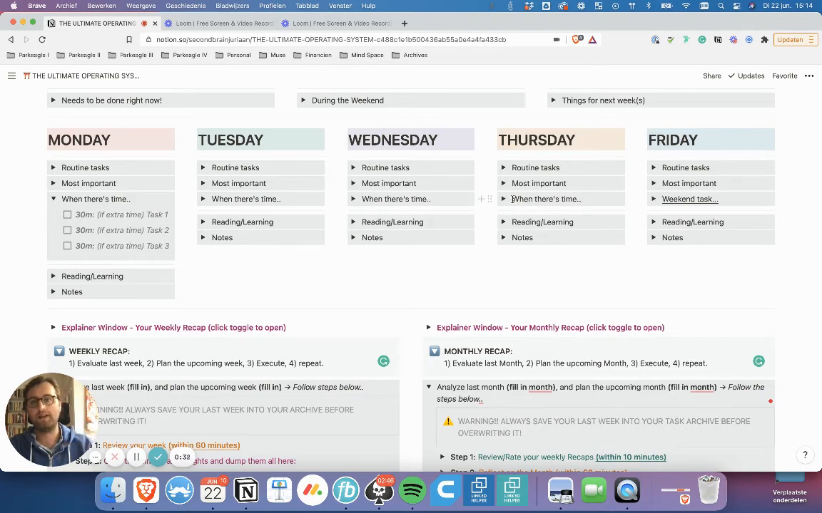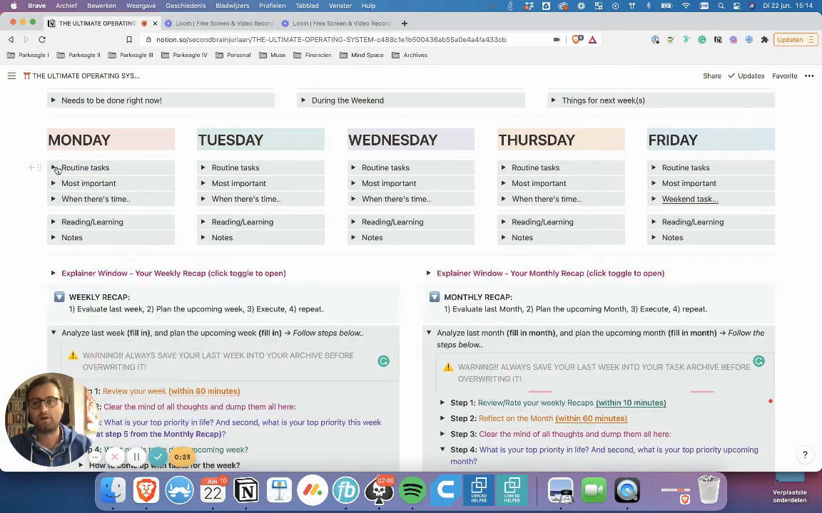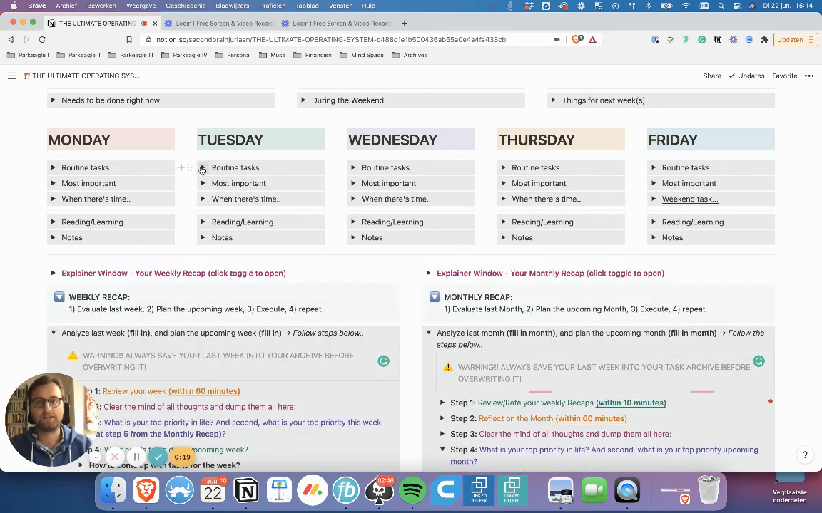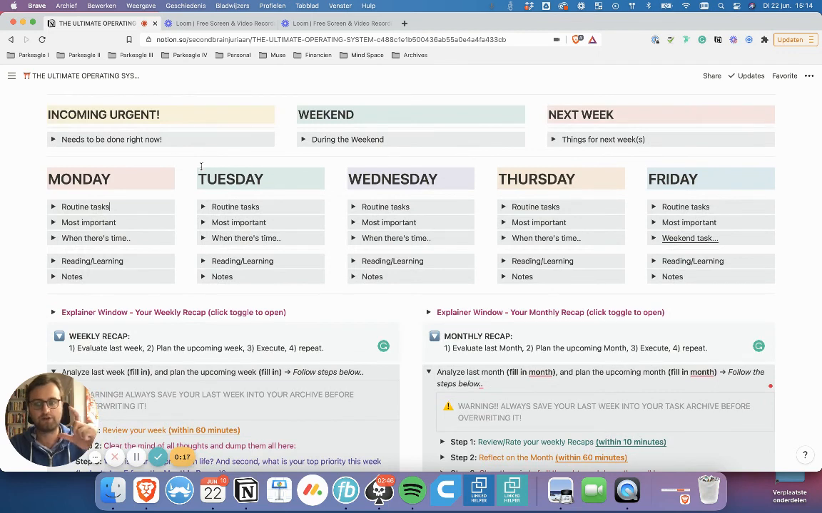And now, let's say next Monday, you exactly know where to start because it's always at your routine tasks. Follow the steps down, close them all down, go on to Tuesday. It's that simple. It's very structured and it will help you to get the most out of your time.